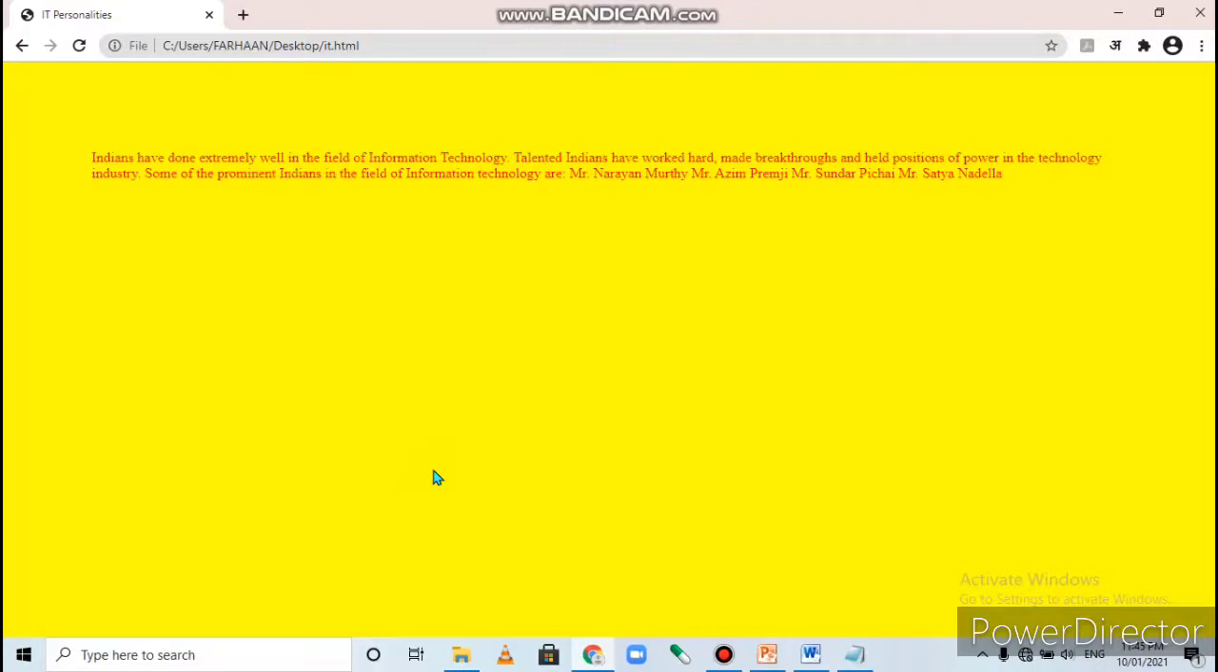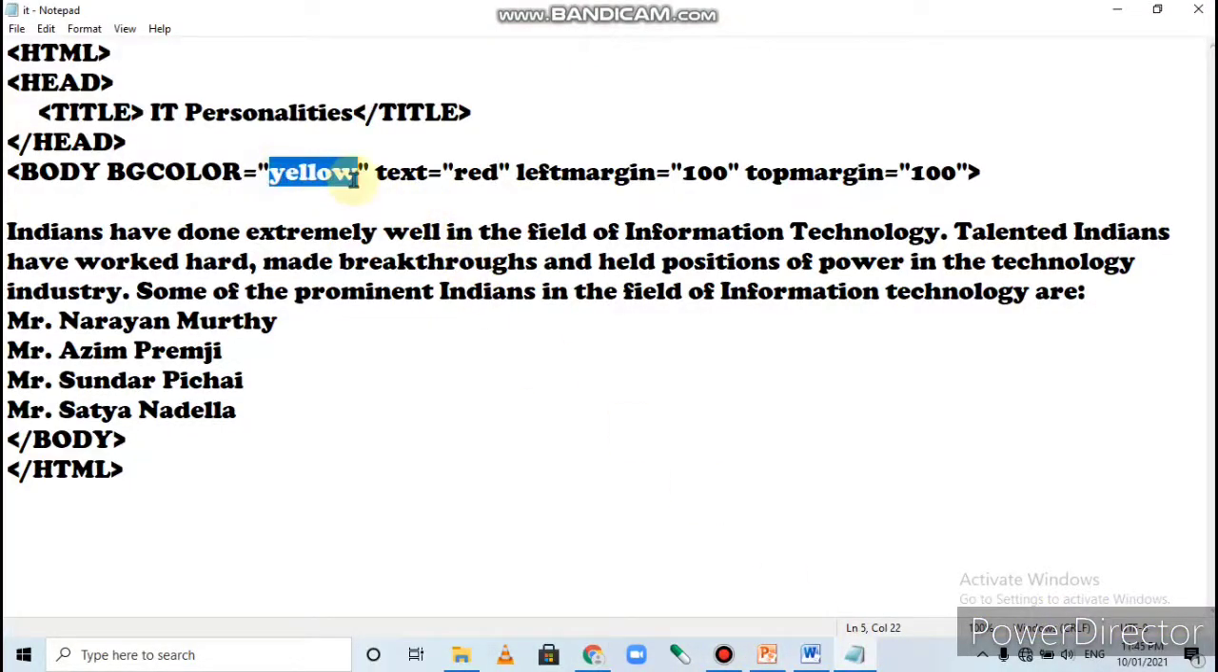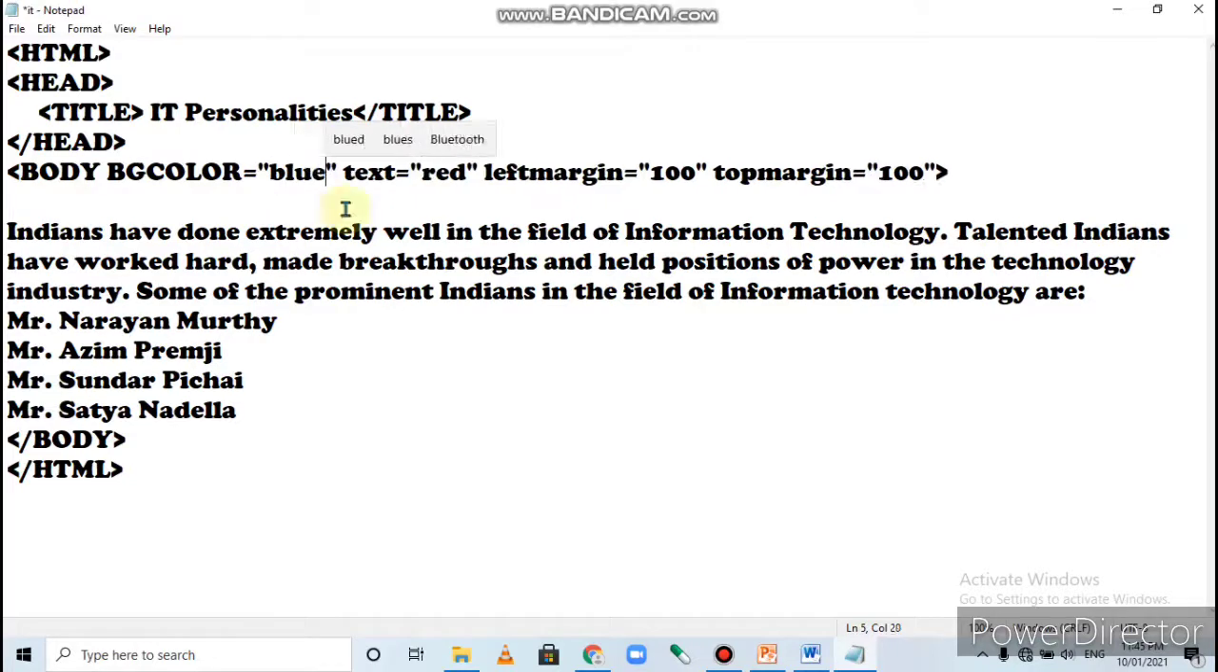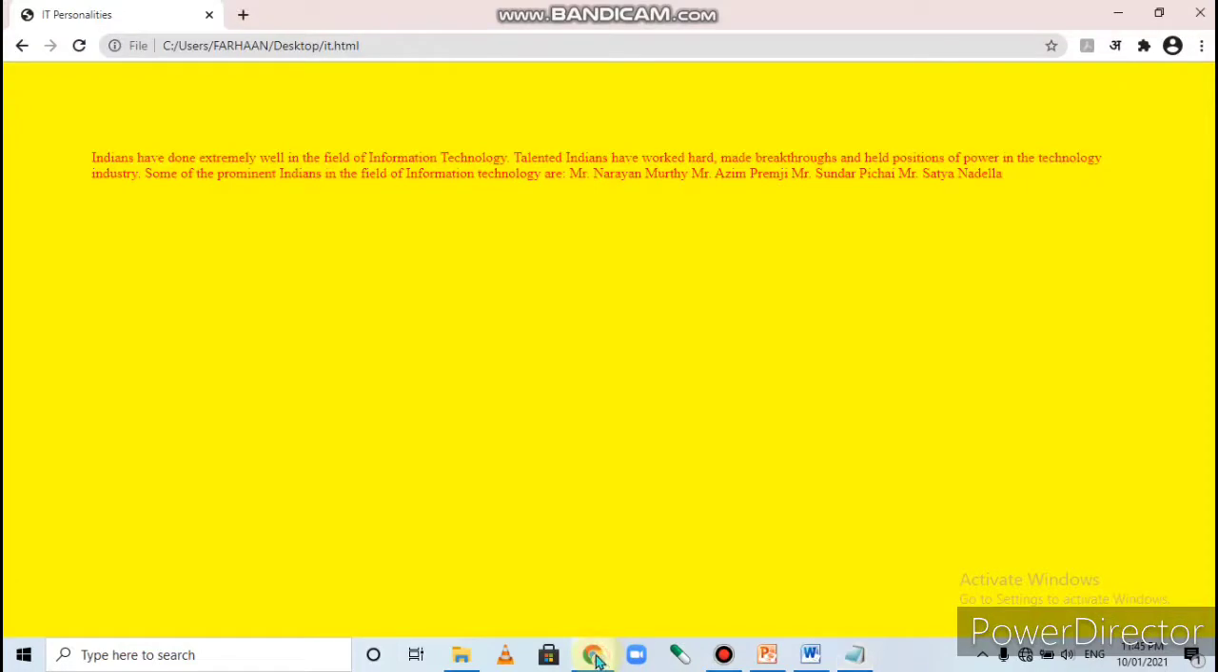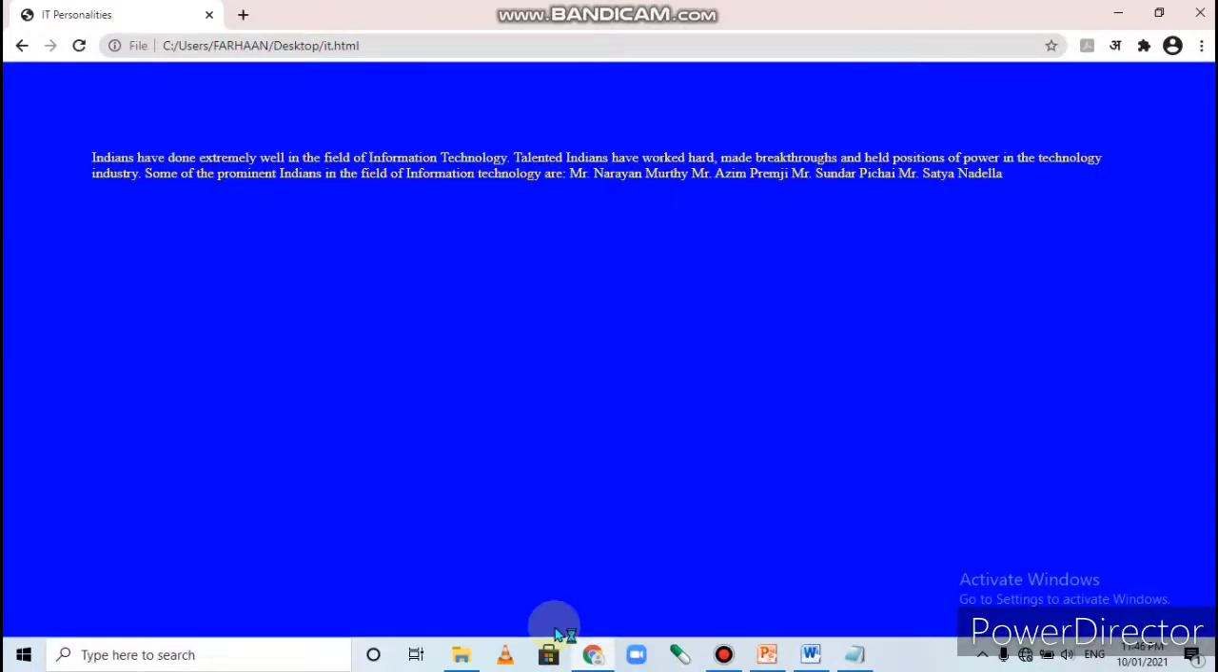Right, open the code, change the color or change the code. Blue. Text color is yellow. Press Ctrl S to save, and open the web page and press F5 for refresh, like this.